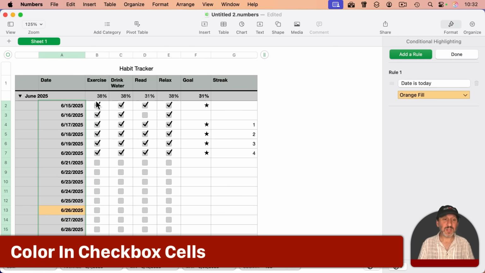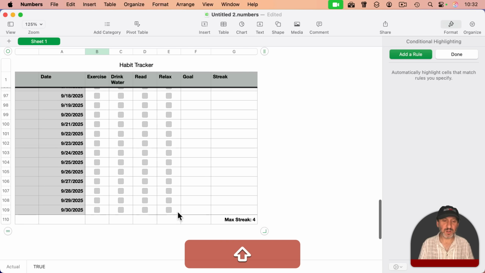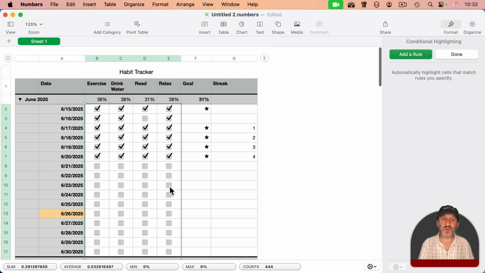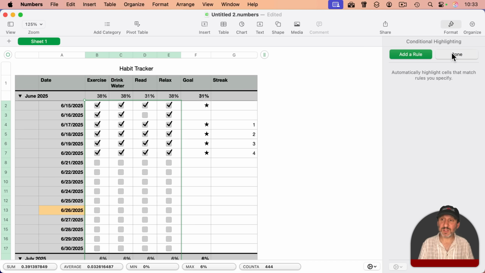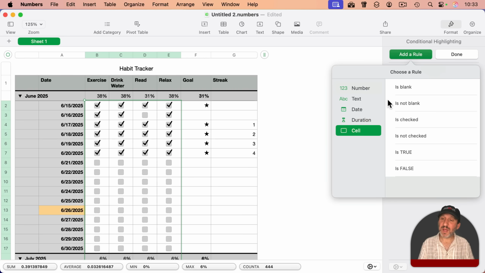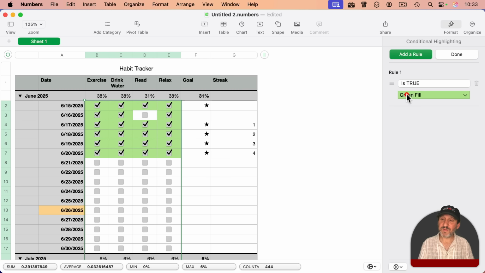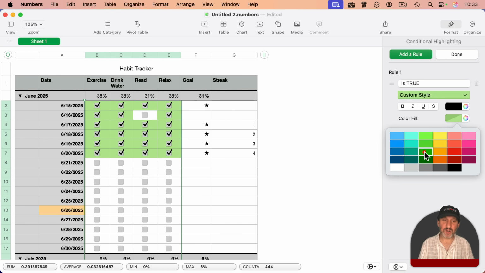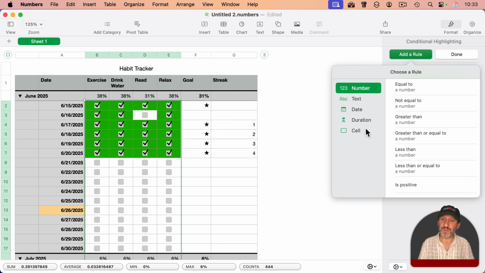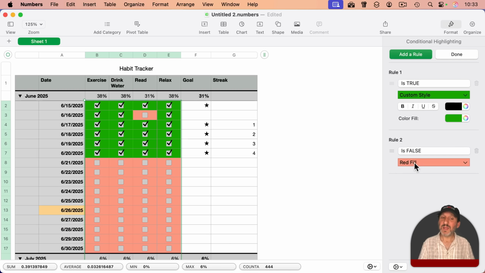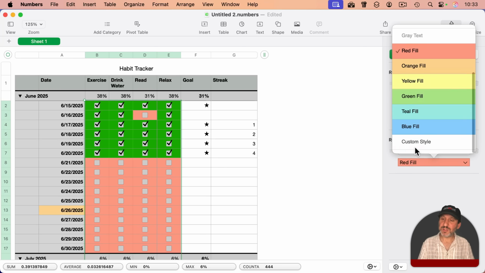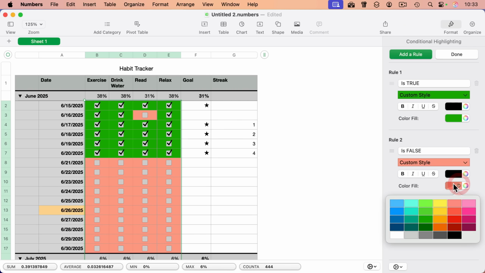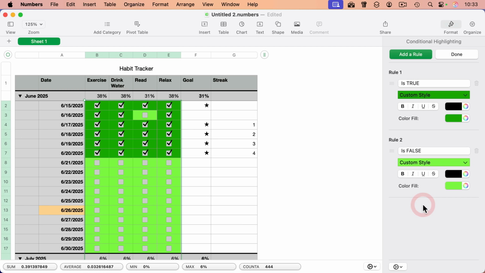You could also select all of these checkbox cells here. I'm going to select the first one and go down here and shift click to select the last one. And you could set conditional highlighting for these as well. So under format cell, click conditional highlighting and add a rule and say if the cell is true, then have a fill. We can do a custom fill. Let's do a custom fill that is actually a darker green like that. And we can add another rule and say if the cell is false, then do another fill. And let's do a custom fill here and choose a lighter green like that.